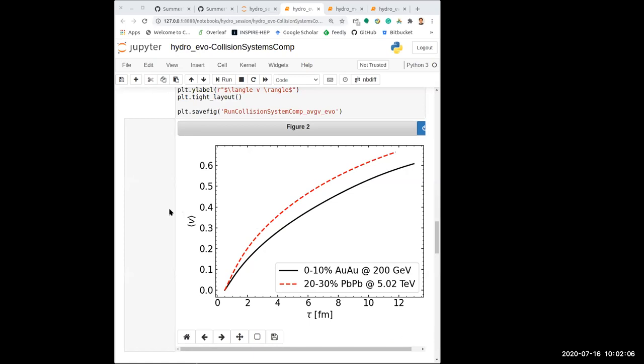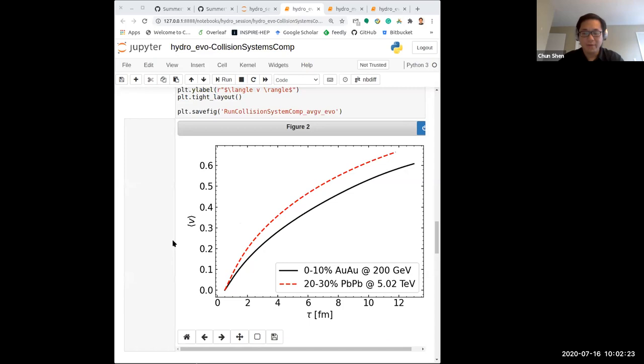Question from Dan: does the initial radial average velocity of hydro always start to increase from zero, even when using a free streaming pre-equilibrium model? So the answer is no. If you have a free streaming pre-equilibrium stage, it doesn't have to start at zero. You will have some initial flow velocities, so you are likely to start with some non-zero values.